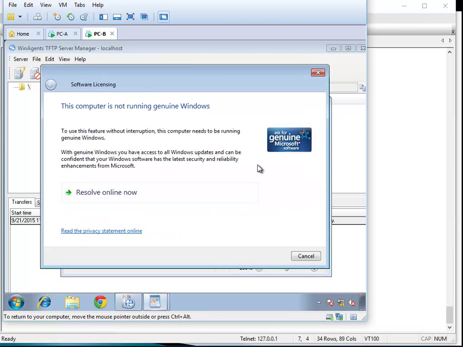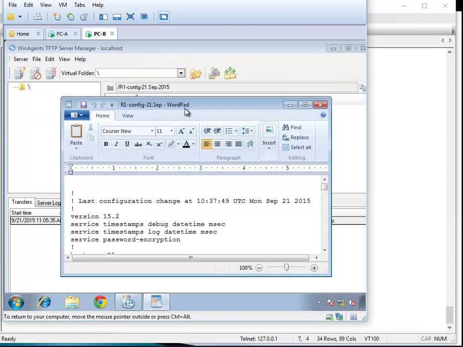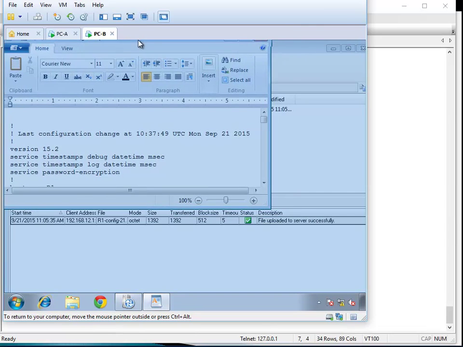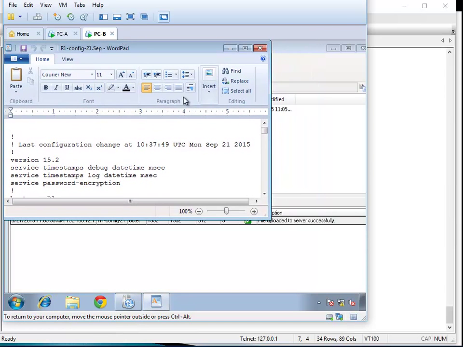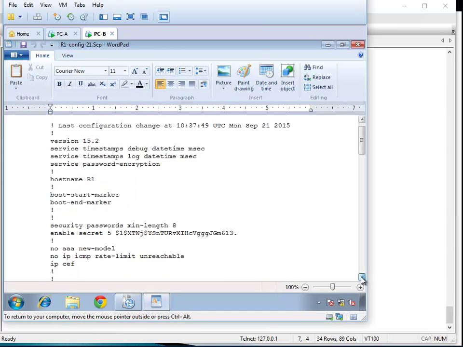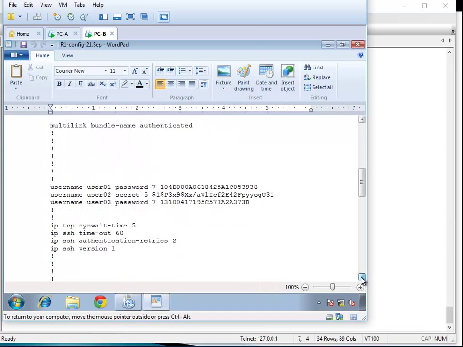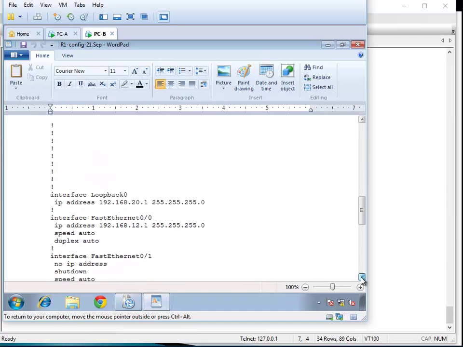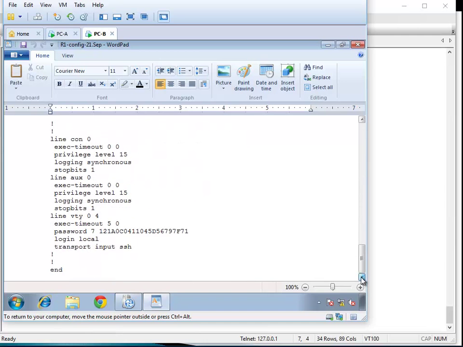So open with, and then I choose WordPad here. With WordPad, it's going to be a bit more structured. So that's my configuration. That was my running configuration that I saved. I got my usernames, my local database, and transport input SSH we were doing earlier, and so on.